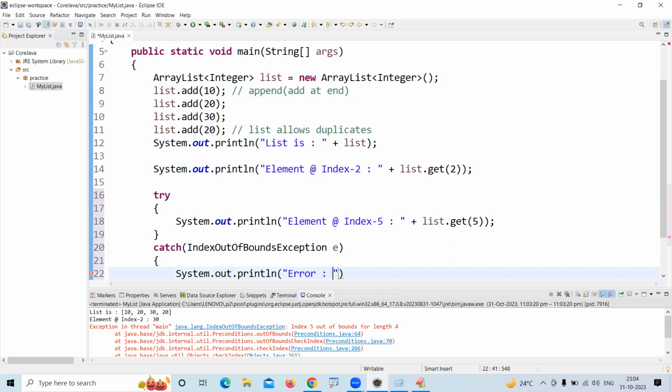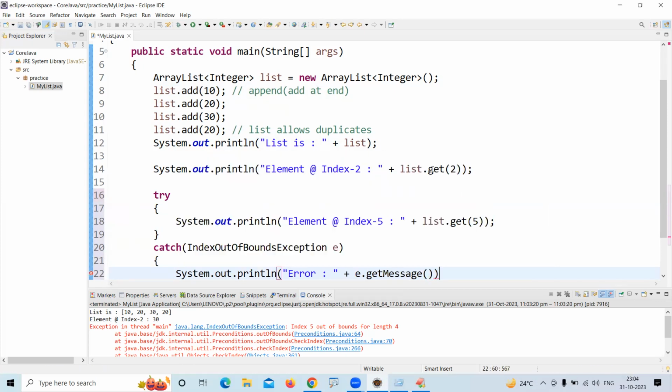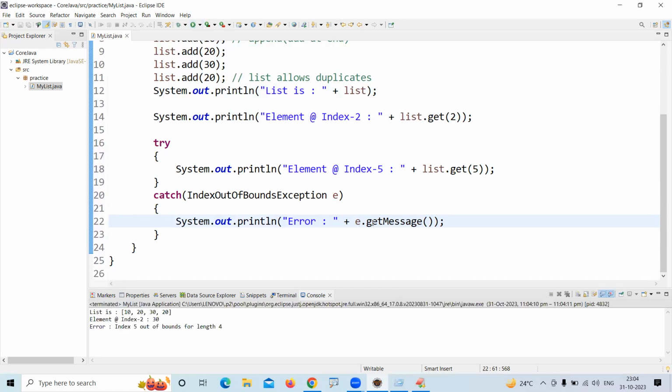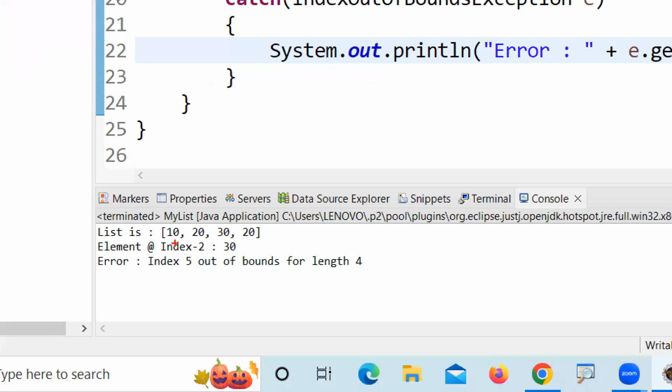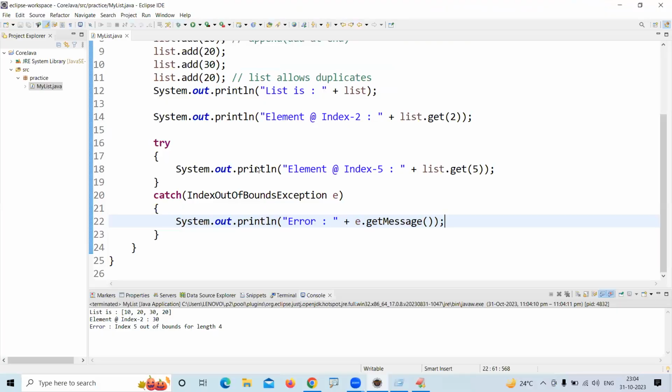Just print the error. What is the error? You can get it by using the getMessage method. You know that because we are good at the exception handling concept. When you run now, look at this. It's giving the message: index 5 out of bounds for length 4. Because that list length is 4 only, and you are trying to access the element at index 5. By handling this IndexOutOfBoundsException, we can use this.